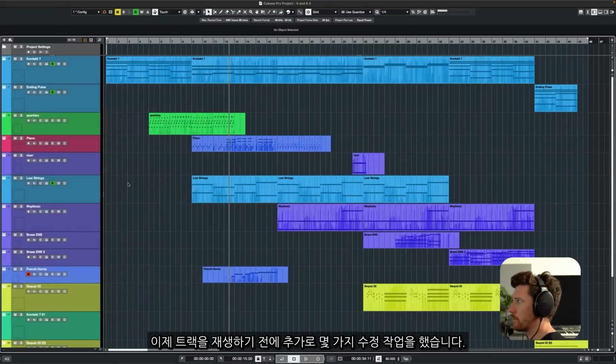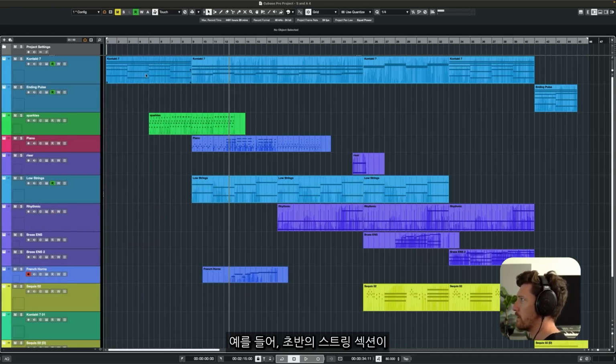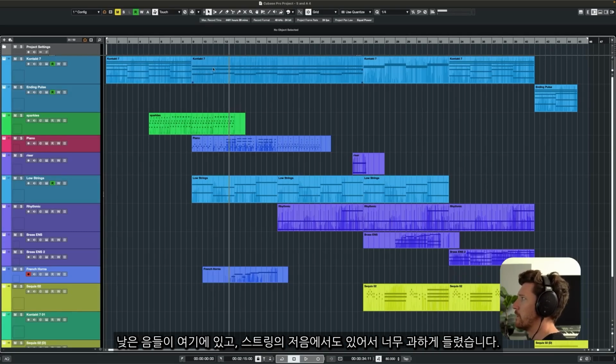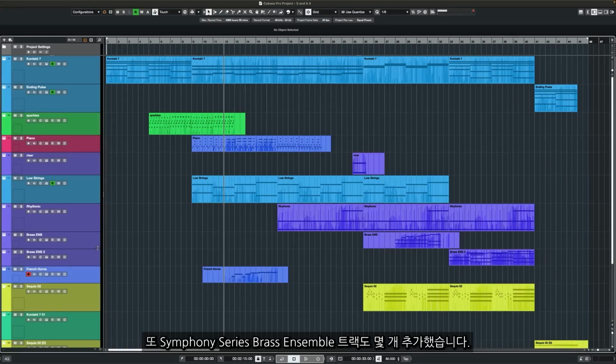Now, before we play back the track, there was just a couple additional tweaks and things that I had added. So as an example, the intro string section, when it comes back in at bar 9, I removed some of the lower notes just because there was too much bass. There was low notes here and in the low string, so it just felt like it was a little bit too much. I also added a couple tracks with the Symphony Series brass ensemble.